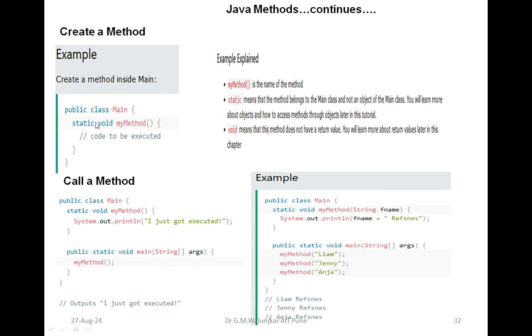Now, creating a method in Java. You can give a method name appropriately. If you are using the static keyword, it means that the method belongs to the main class and not an object of the main class. Then void means that this method does not have a return value. To call the method, just see class Main is there, and here static void myMethod. So myMethod is the static method, and in main you just write the name of the method, myMethod. No need of an object to call that particular static method. Directly using the name of that method you can call it.